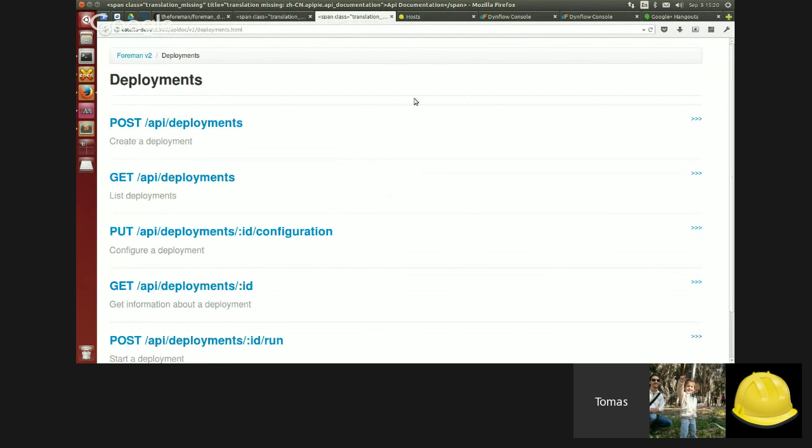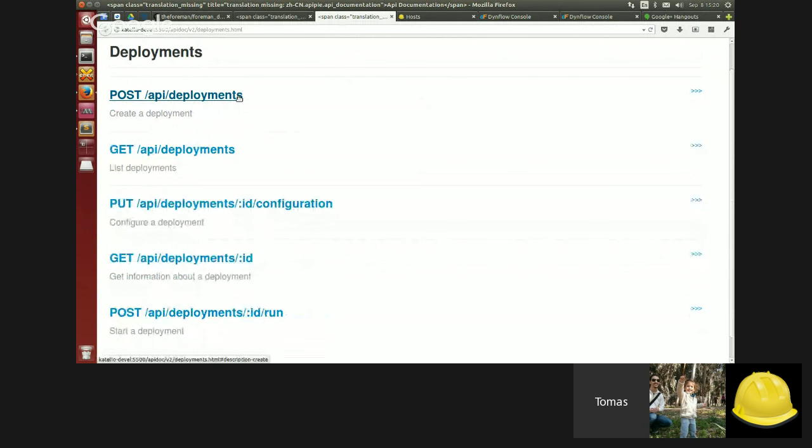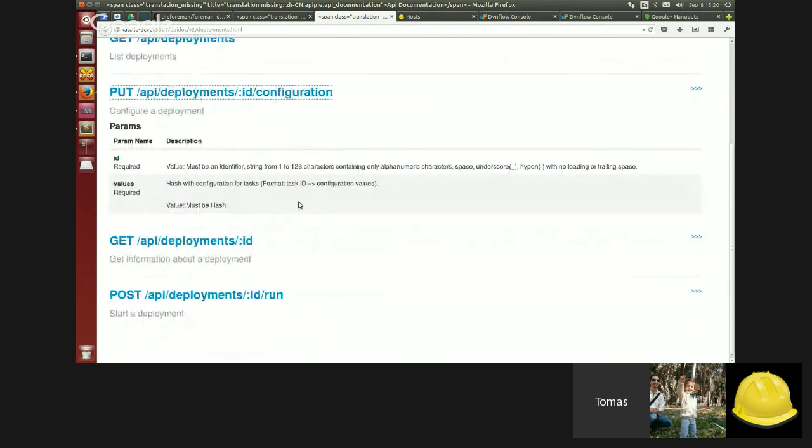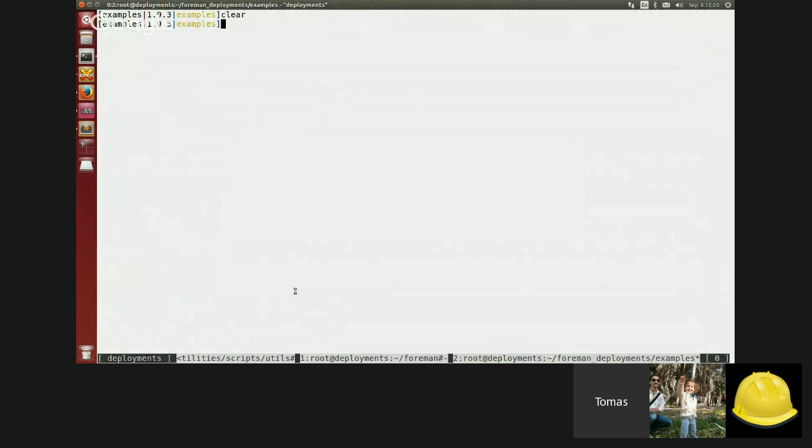The same for deployments. You can create a deployment based on a stack, and every deployment is named. When the deployment is created, you can configure it, and I will show the API later how that works. Those are the main API methods to use, and the last one is obviously the entry point for running a deployment. But I will show it live in the console.